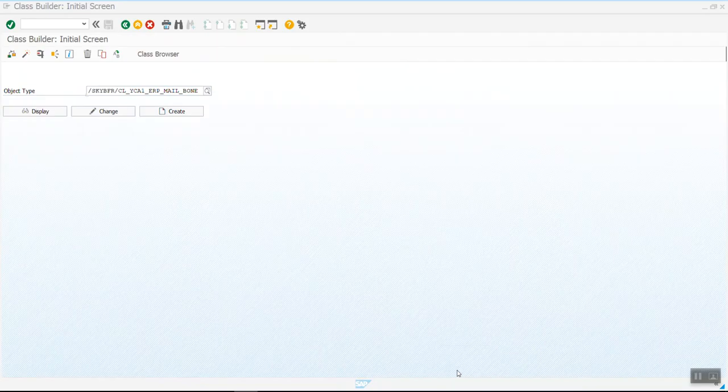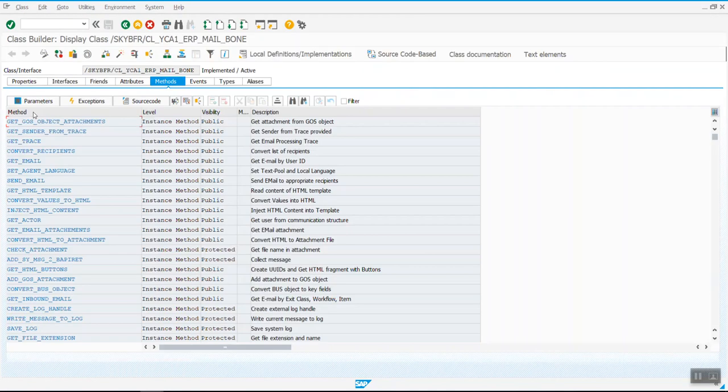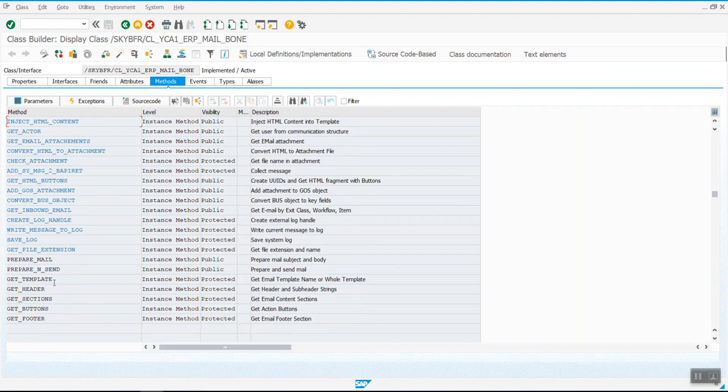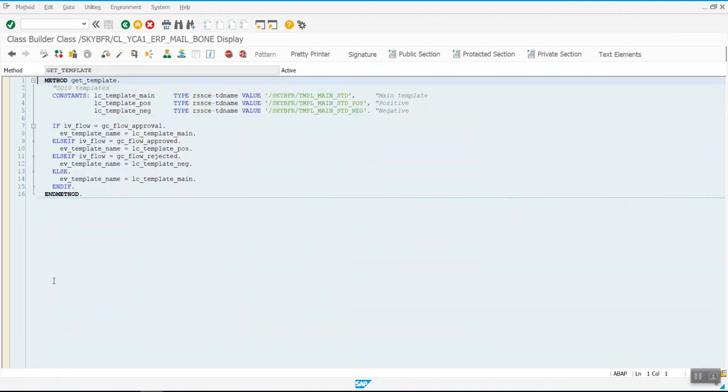You are to inherit the class of Skybuffer CL_YCA1_ERP_MAILBONE into your own class. This is going to be the common core for all tasks on creating mails and taking decisions on workflow. In this class, you are to redefine 4 separate methods on creating a common corporate mail style. Let us choose the email template, this is get template, and determine the template name. Alternatively, you can organize reading this template from any other source.